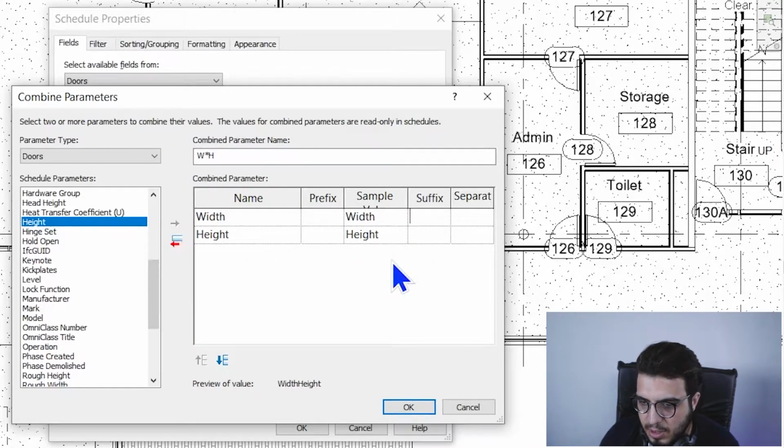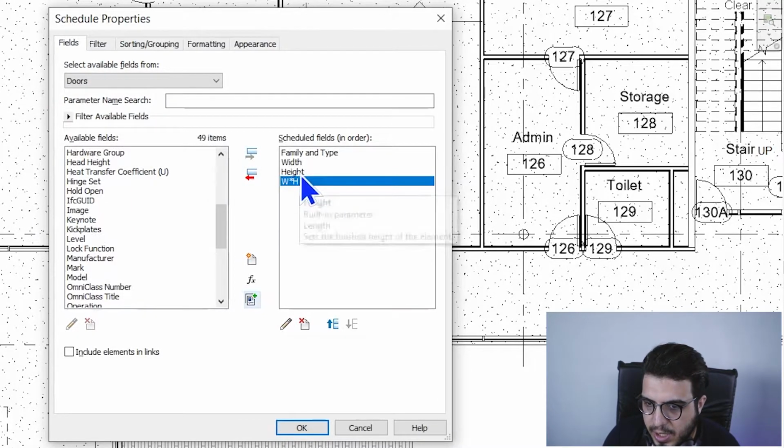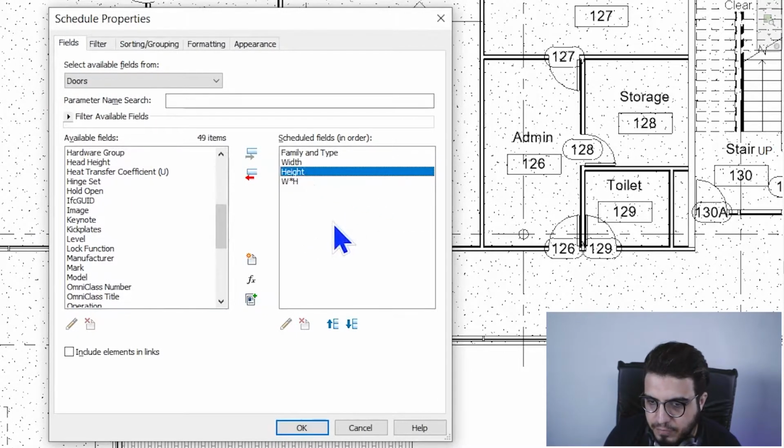For the suffix, let me press space one time, and then let me assign the multiplication sign in here. As you can see, it changes when you change these, so you can see the final result in here too. And I want another space before height too. Okay, that's great. This is what I'm looking for. Click on OK, and we have the W multiplied by H parameter in here.